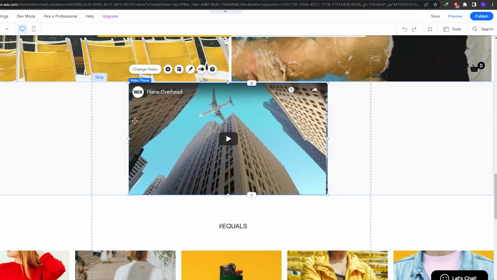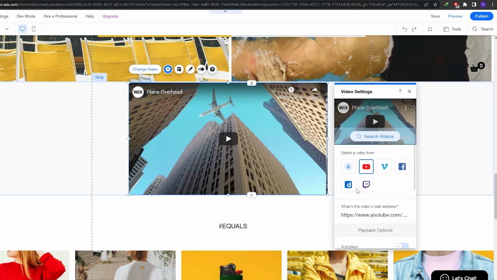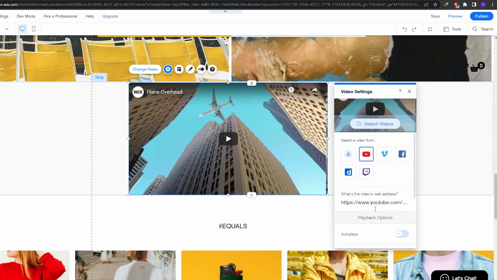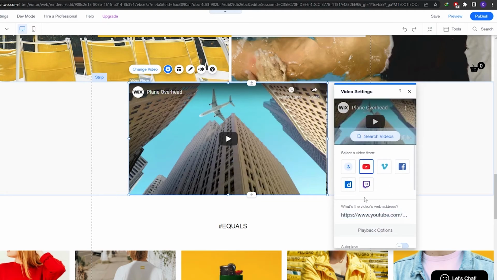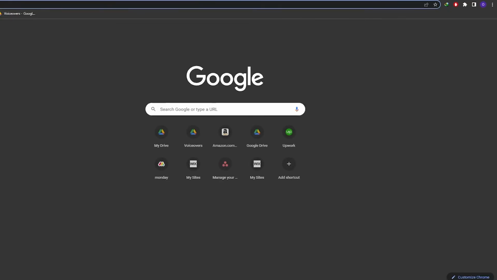Then you simply have to click on the video over here and you can change video, click over here. And then you can simply add in the video link over here from YouTube if you already have one, or Vimeo, or Facebook, or Dailymotion, or Twitch. It all depends on you. So just simply go over here, go to YouTube.